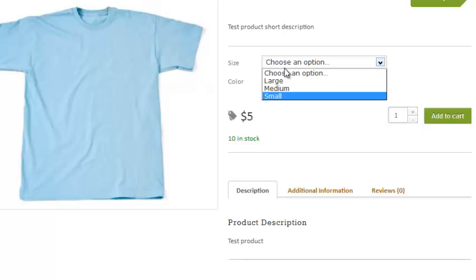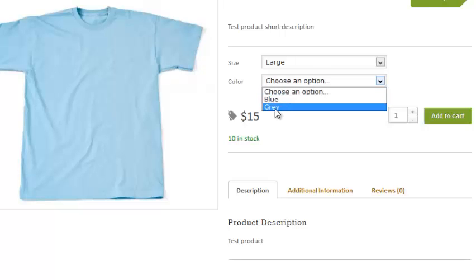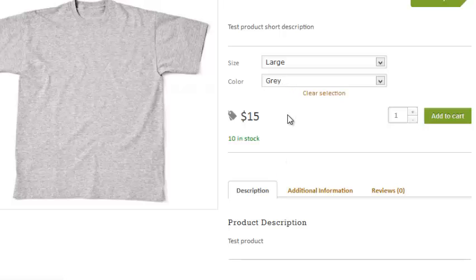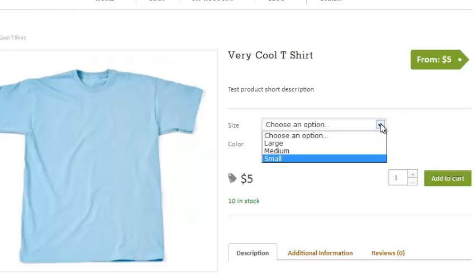Now let me test. The medium is 10. And the large is 15. Right, so that worked out. Now, the color is blue, but if I select gray, the gray one should pop up. Okay, so that worked. Now, one thing that I noticed that I don't really like here is large, medium, small. I want to do small, medium, large, just to be a little bit more particular about it.